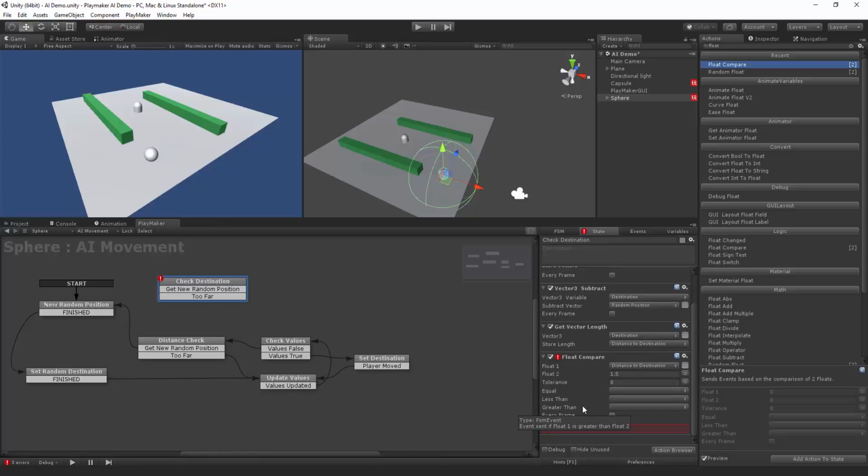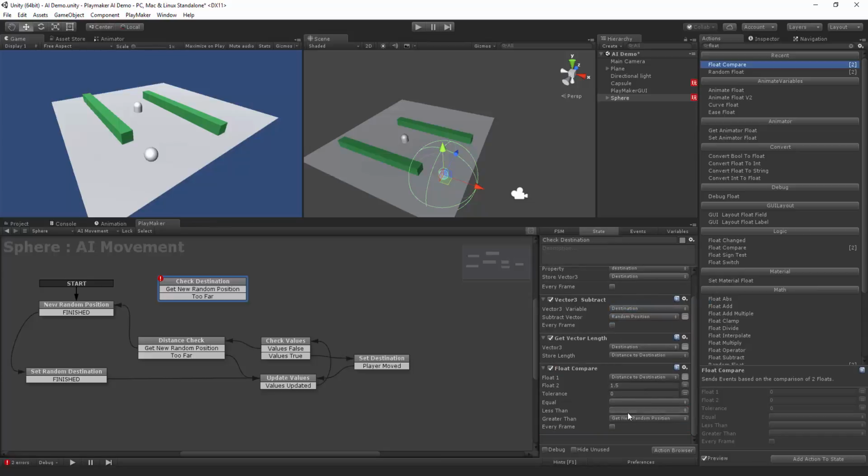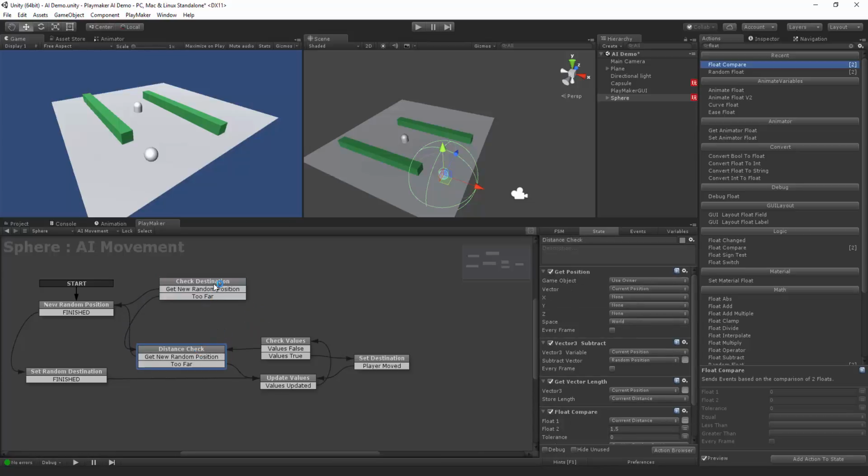Back into our state, our float compare. If this distance to destination is small, we're going to continue in our loop. If it's a long ways away, meaning we were probably searching for our player, we need to get a new random position. So if it's greater than this, we're going to get a new random position. It's less than, it's too far. And again, we're going to do the equals just in case. Make our connections. There we go.